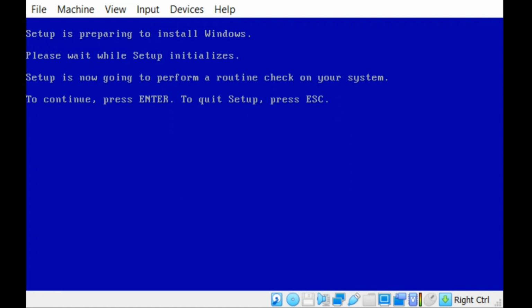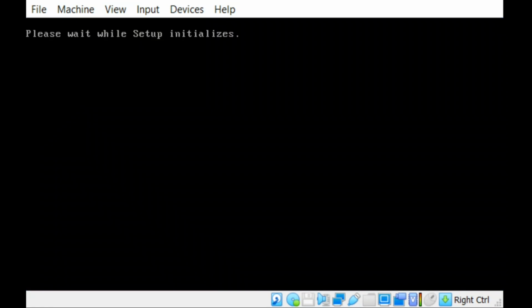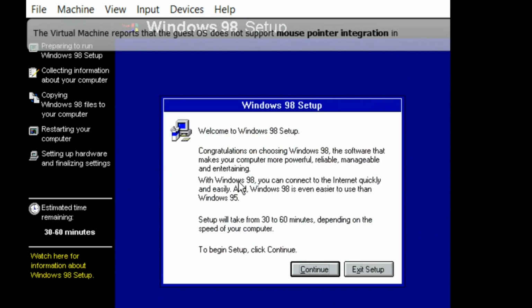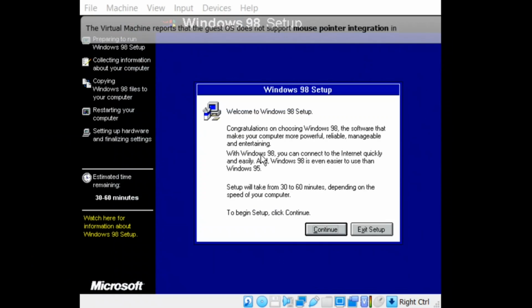Setup is preparing to install Windows. Please wait while setup initializes. So we're just going to hit enter. So we're going to hit continue. Well, we're going to actually have to go over here real quick. And there we go.